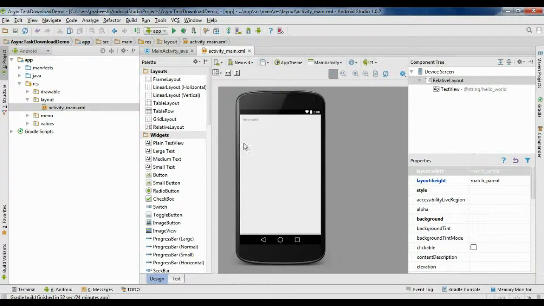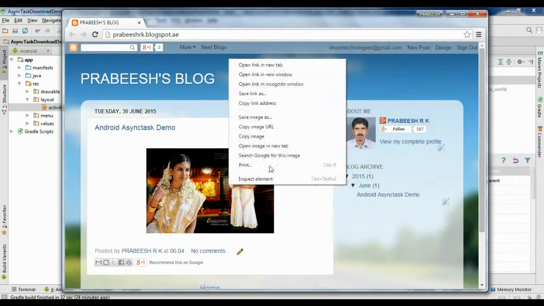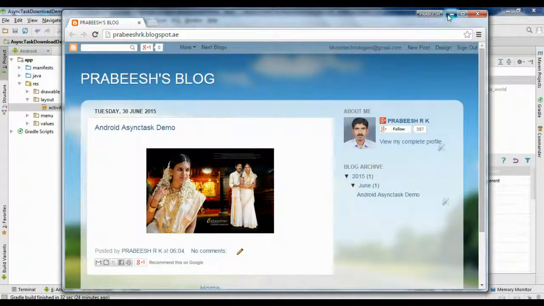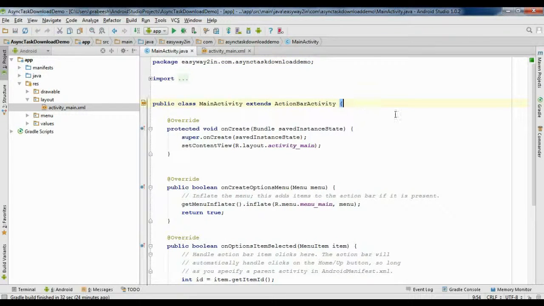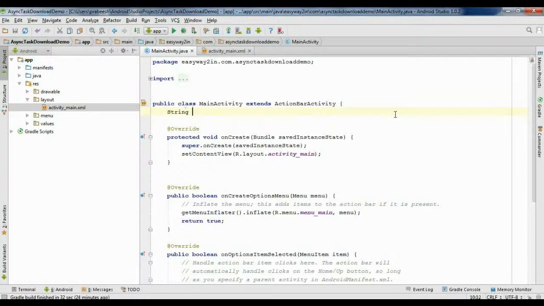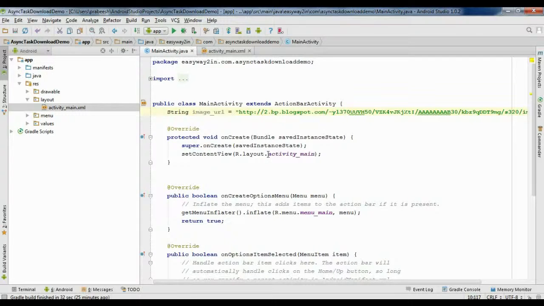The first thing we have to do is copy the image URL. So I open the blog again, copy the image URL, and go to the MainActivity.java file. Create a string variable, I name it imageURL, and paste the URL here. Okay, now we are going to download the image available at this URL using AsyncTask. First we have to create the GUI for the application.